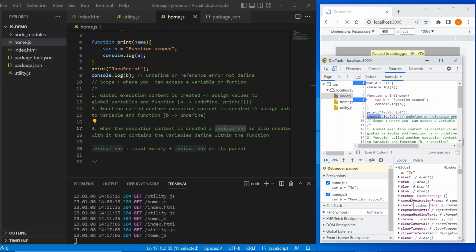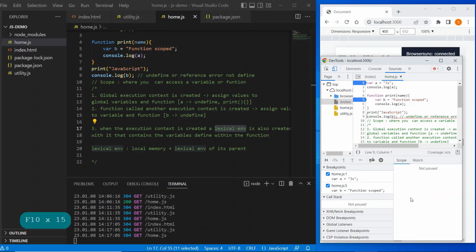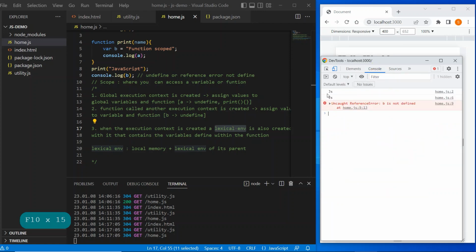And if I go to next line, if I run this program, this global execution context is also destroyed in the last. So here you can see our call stack got empty and our program got run and we got the output js js and the error. So now you have understood how global execution context is created and how a function execution context is created when a function is called. What a lexical environment is? It's the combination of local memory plus lexical environments of its parent.